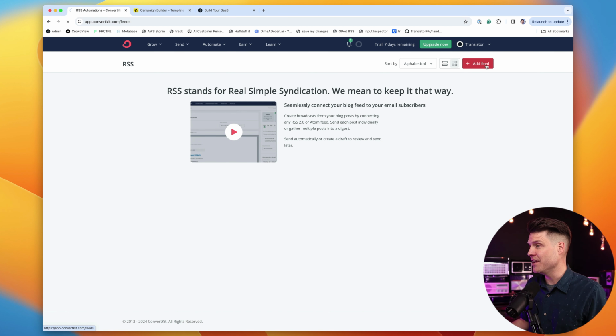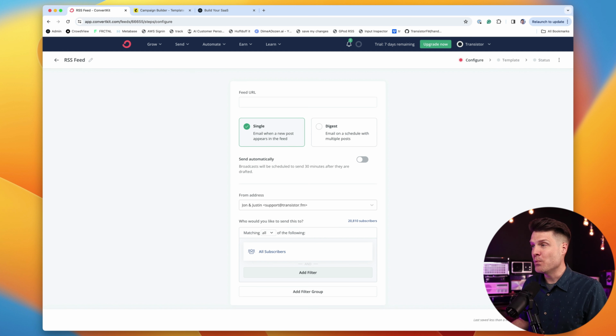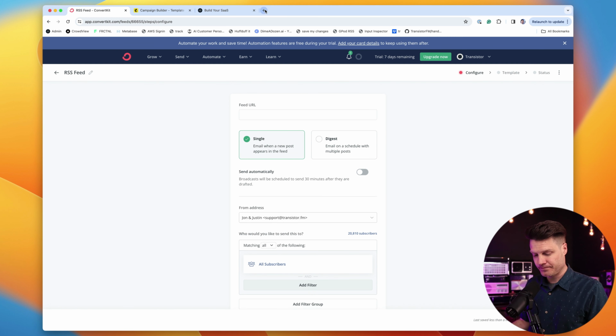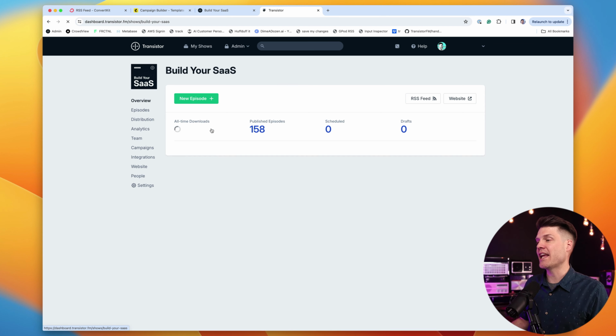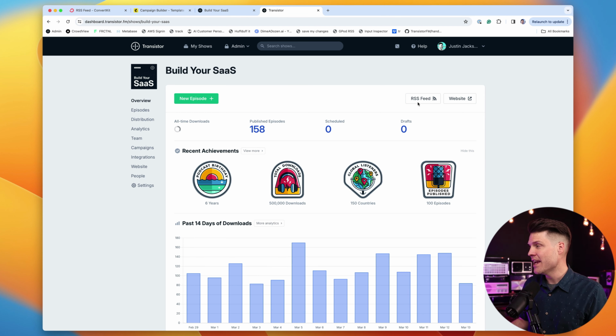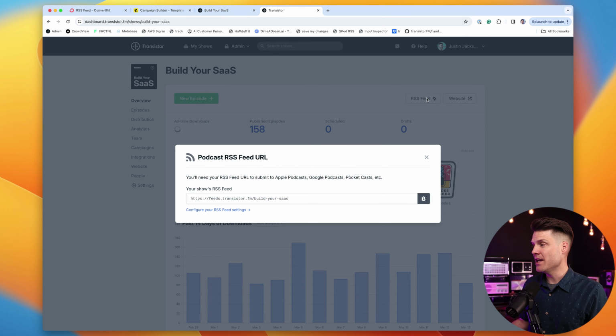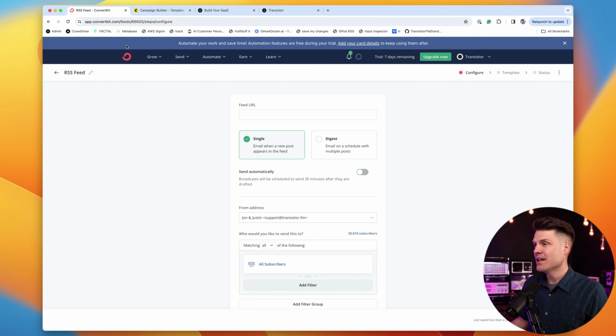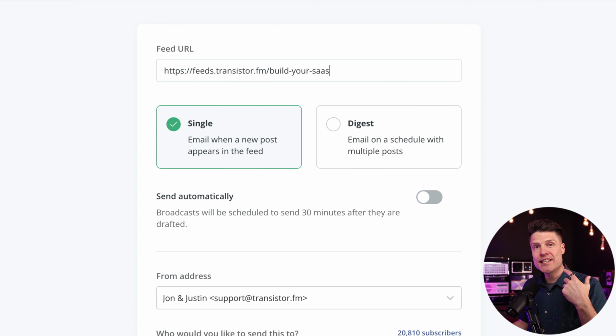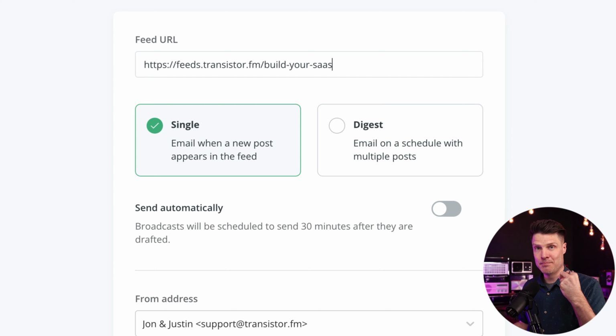So I'm going to click Add a Feed, and we need to go grab the feed URL. Now, if you're a Transistor customer, just head into your podcast, and here on the Overview tab, you can click on RSS feed and copy it from there. Paste it into ConvertKit, and we're going to get it to create a single post email newsletter. So every time a new episode appears in the feed, automatically send an email to our list. That's the next stage here.